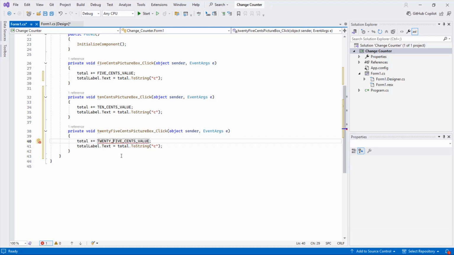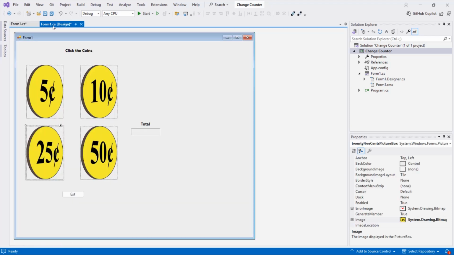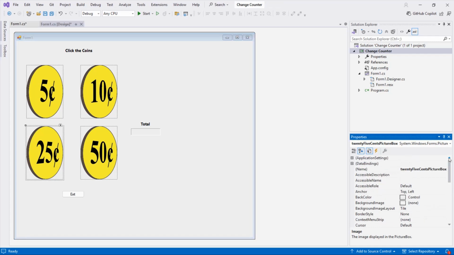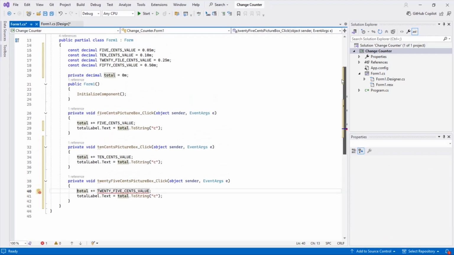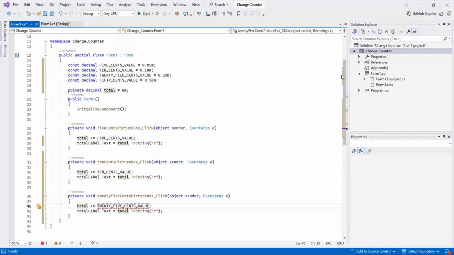It's underlined. So I'm wondering if I misspelled 25 on the other side. So let me go over here and check. Oh, it's not on there. That's right. Go back to the code. Be on my constant. Yeah, I did 20 five instead of 25. So we go in here and change this to a V. And now it's not underlined anymore.